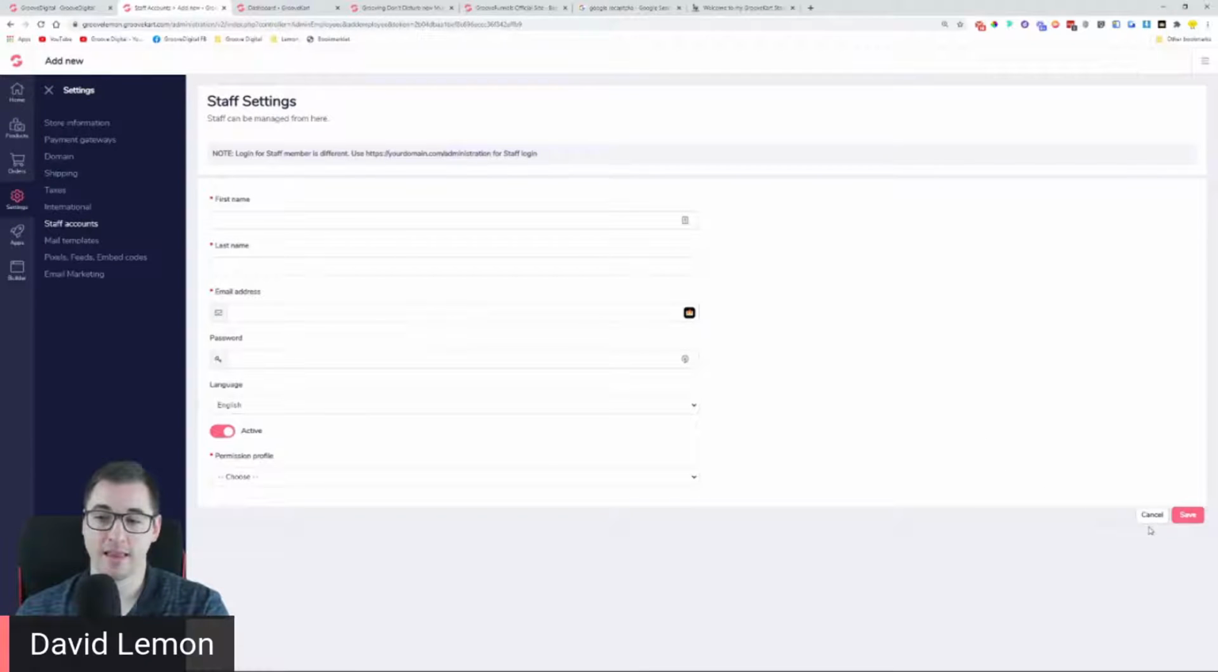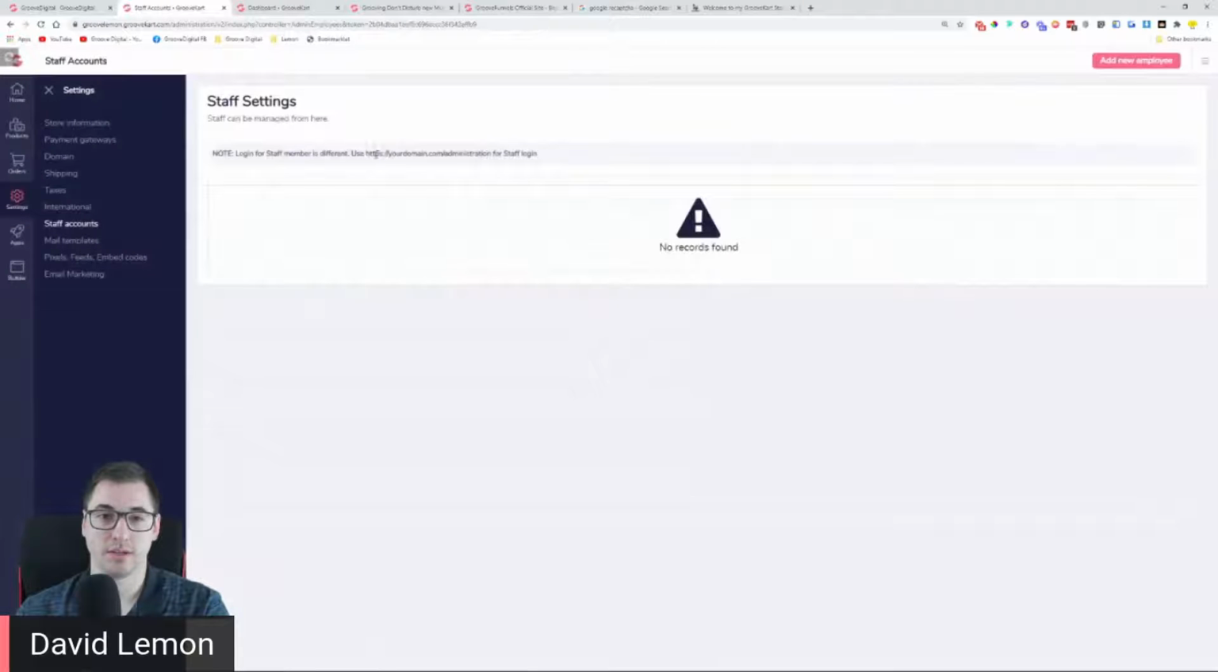And then once you've created their details, they need to go to https://yourdomain.com/administration. Okay, so in my case it would be GrooveLemon.groovekart.com/administration, and there they would be able to log in with their new account.